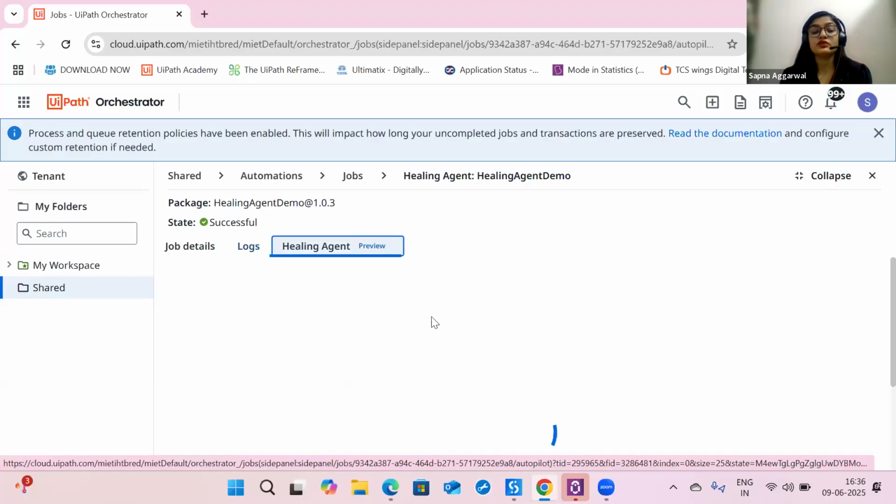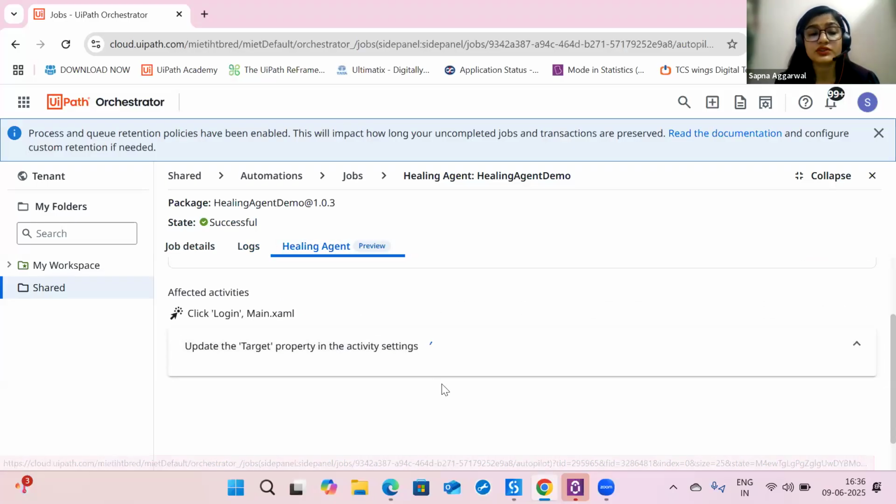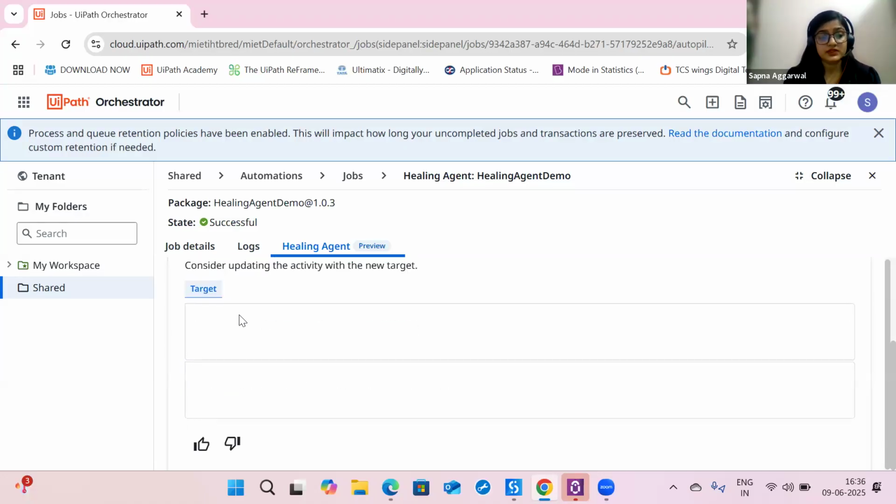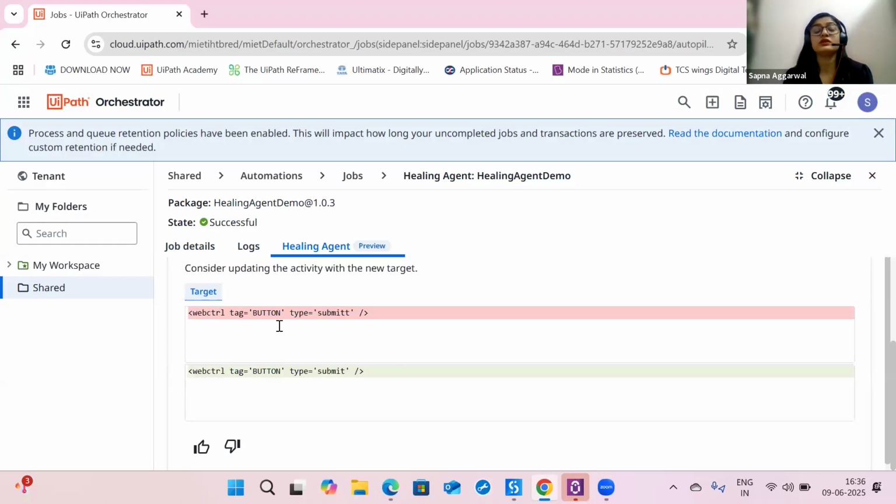It is not just only providing you the... just a second, it is loading. Here, if you look at the selector level changes, it has made these changes. Previously the type was submit, with a double T, which means there was an issue with the selector. A wrong type was selected, and then it changed it.